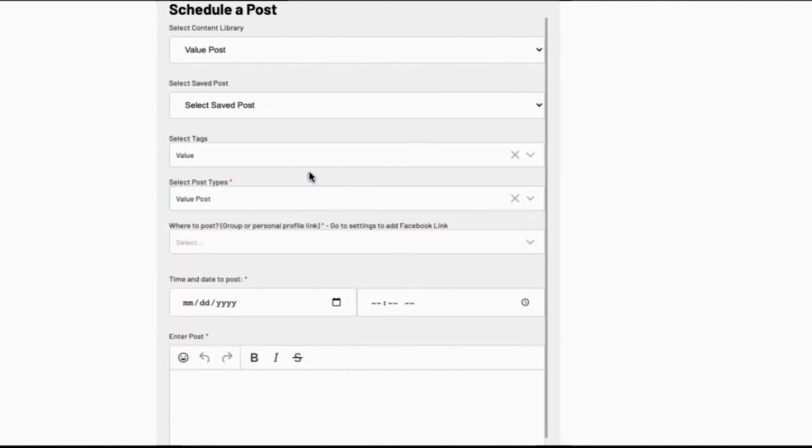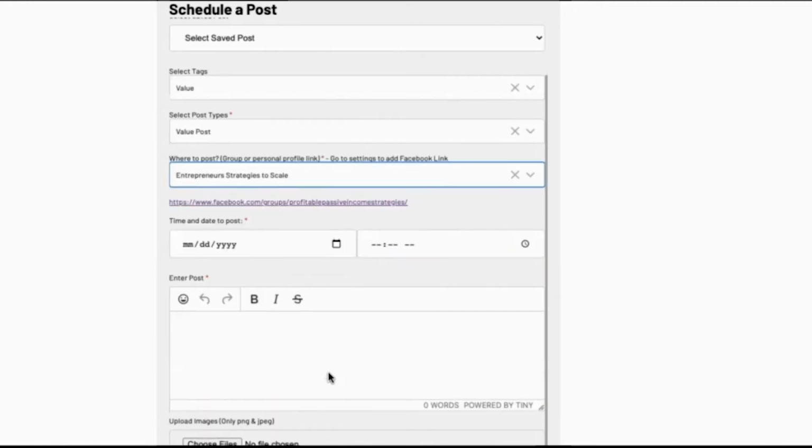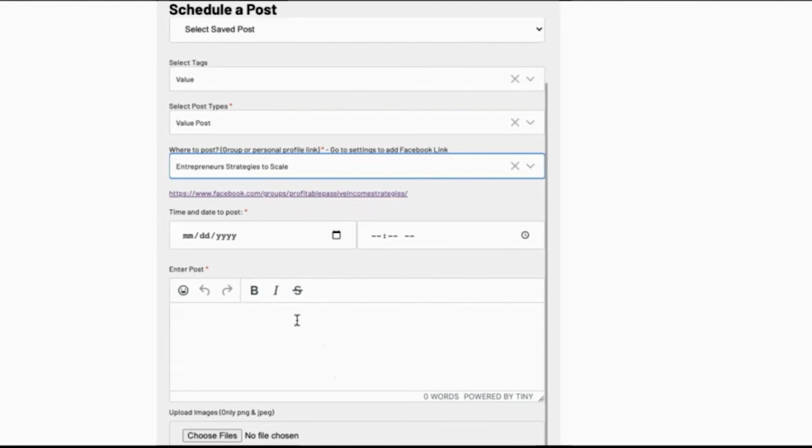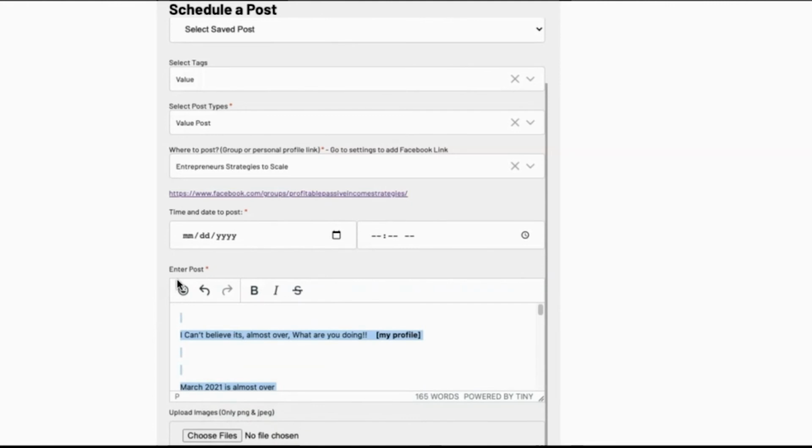So this again is going to help with the analytics. And once you start building a large repository, it'll be so much easier to manage and find things. So let's try Entrepreneurs' Strategies to Scale. This person here is amazing. If you don't know Adrienne, then you need to go check her out. Now I'm going to post in her group. I am allowed to post in her group. I am a member.